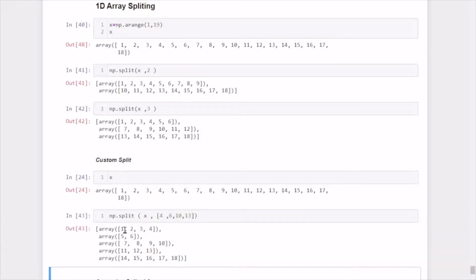If you run this, we can see the first 4 digits are in the first array, and up to the 6th position, 5 and 6, are in the second array. Then after 6, 7 to 10 are in the third array, and then up to 13, 11 to 13. The remaining everything will be in the last array. So this is a custom split.